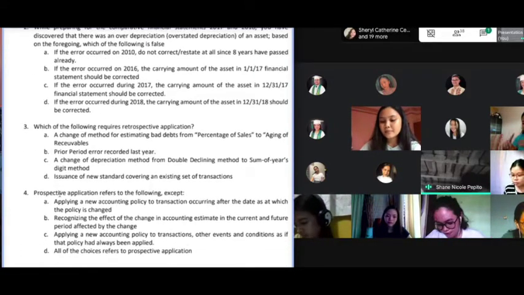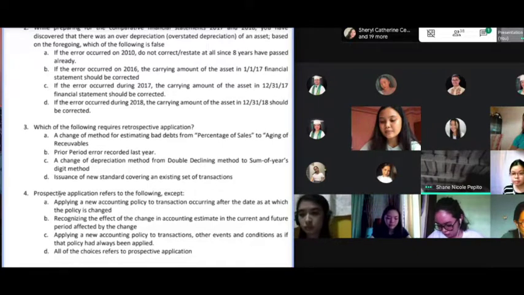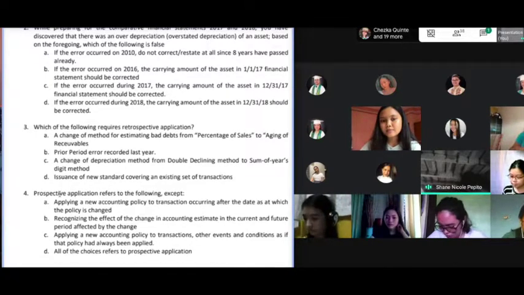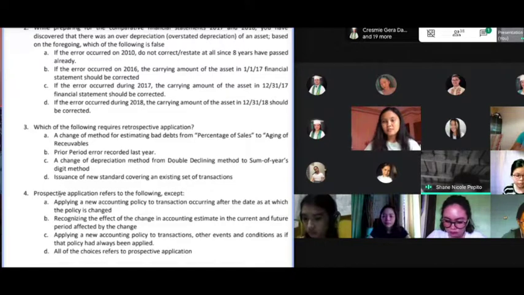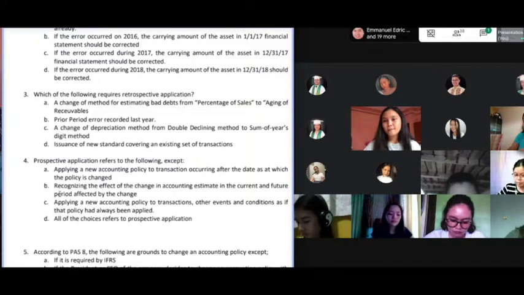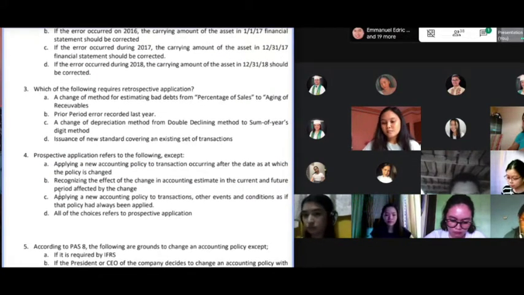Prospective application refers to the following except. Our answer is C. Applying a new accounting policy to transactions, other events, and conditions as if that policy had always been applied, because C is not prospective application, instead it is retrospective application. Okay. While letter A and letter B, class, clearly describe prospective application.